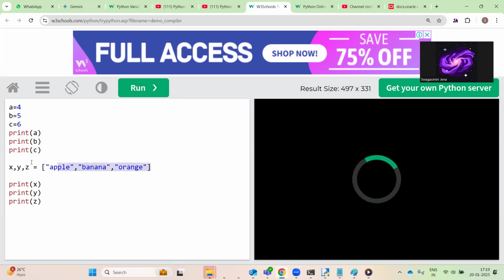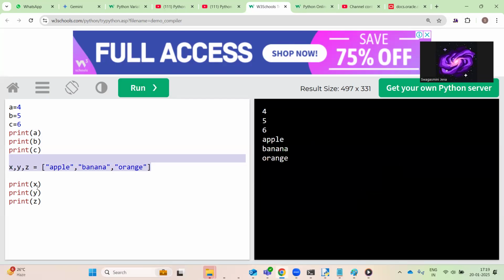So this is how we declare the list of values. It is going to give us apple, banana, and orange. So we are declaring everything in a single line.